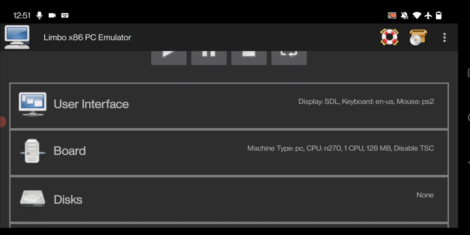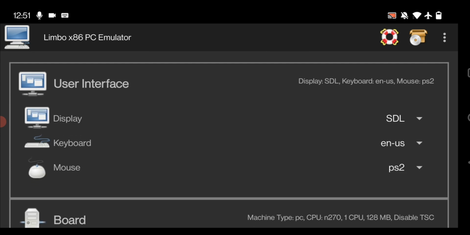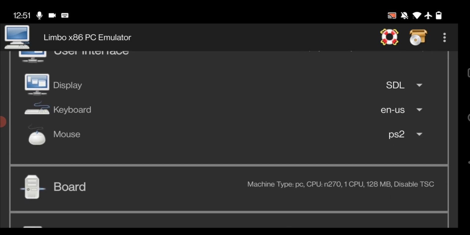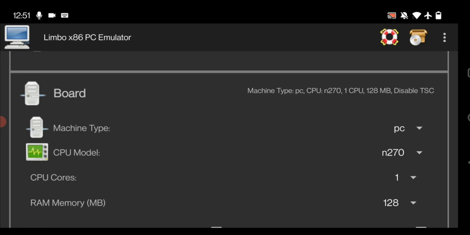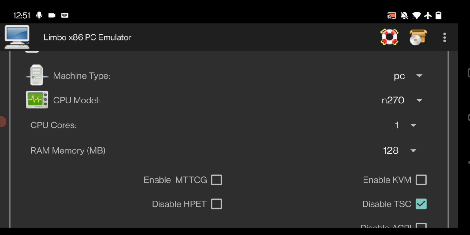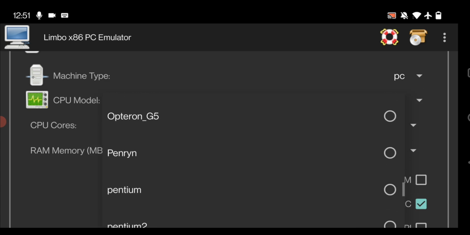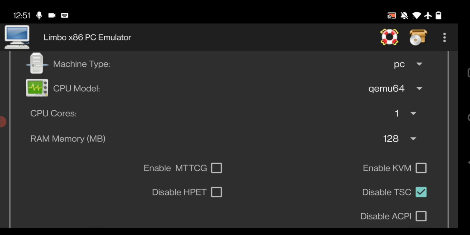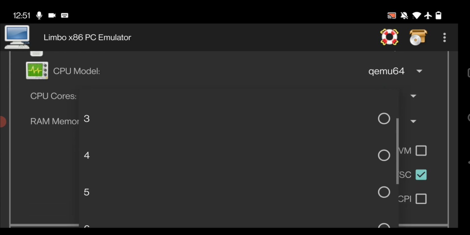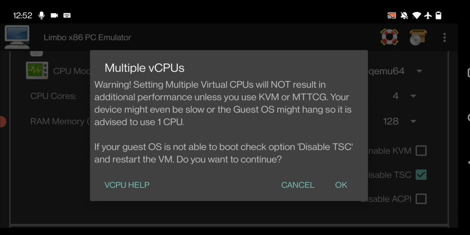Now you have to go to the user interface and make sure that you have this default value set up. Now go to the board section. In the machine type, select PC, and for the CPU model, slide down and select QEMU64. In the CPU cores, select the maximum number of CPU cores you can give. My smartphone has an 8 core processor, so I'm going to give 4 cores here.